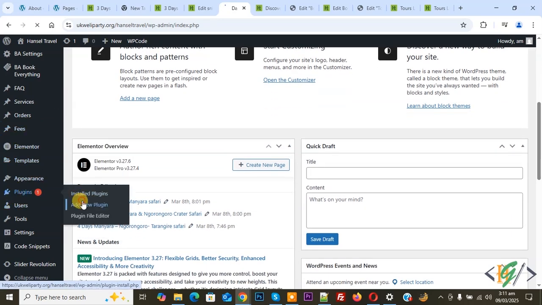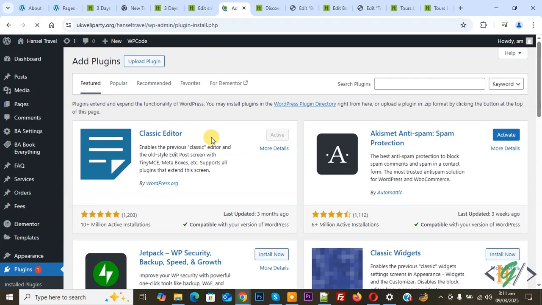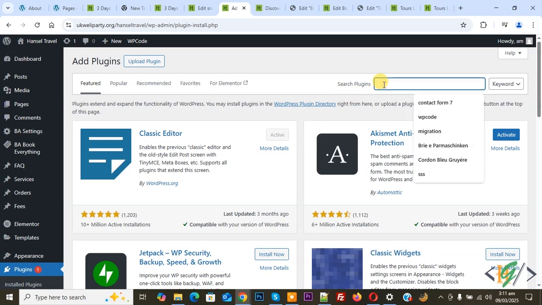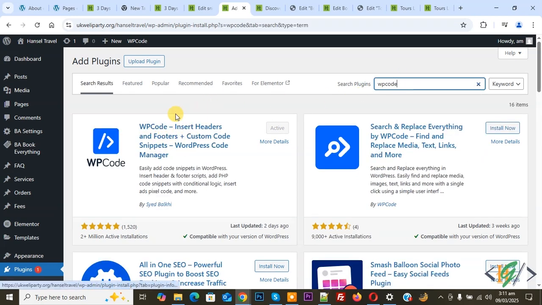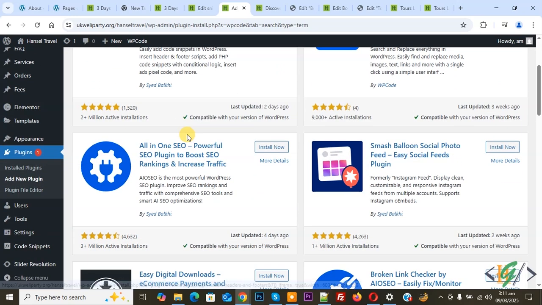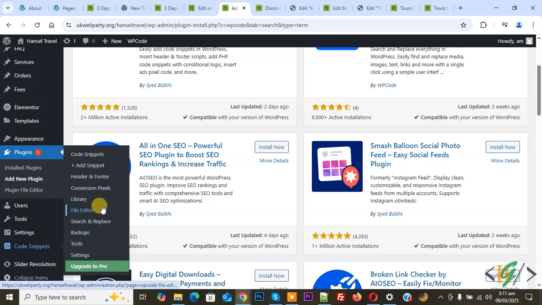So we are going to install a plugin to add some custom code, and then in search plugin write WPCode. So this is the plugin WPCode, Insert Headers and Footers, we will use. So you will install this plugin and activate it, and after activation on the left side you see Code Snippets and then you see Add Snippet.